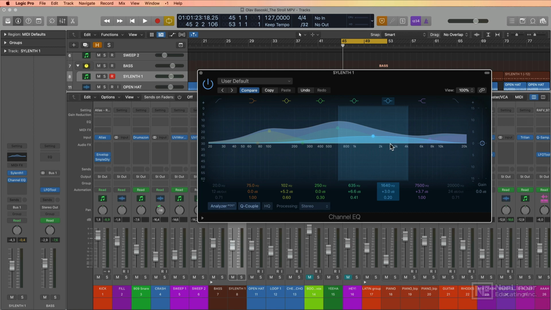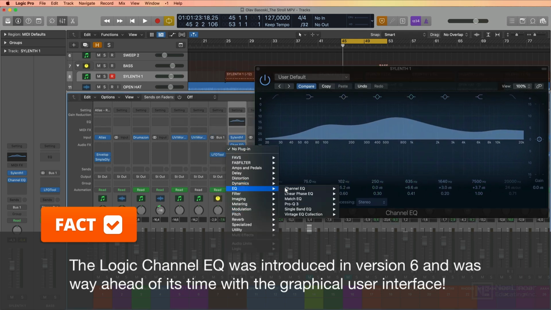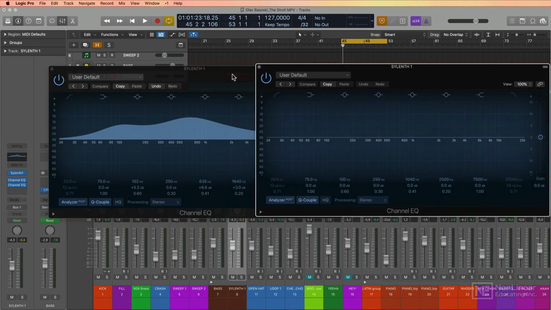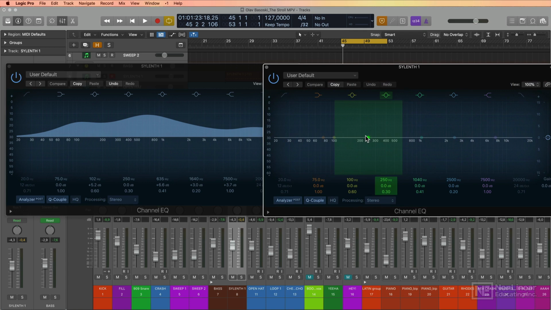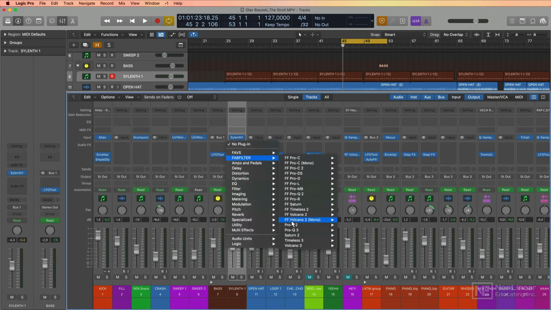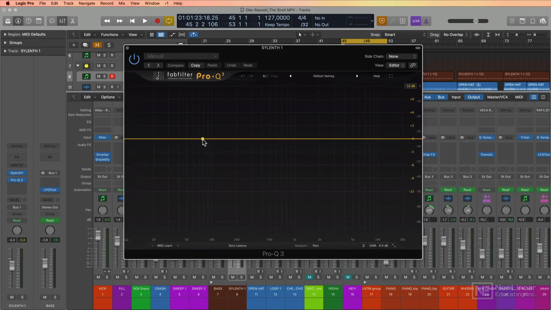But what if it isn't? What if actually you need more bands than this? Of course, you can just go ahead and insert a second channel EQ. The only problem then is you need to keep them both open so you can have a good overview of what's going on. And the FabFilter Pro-Q is equipped a bit better in that regard, in that it has no less than 24 bands on offer.